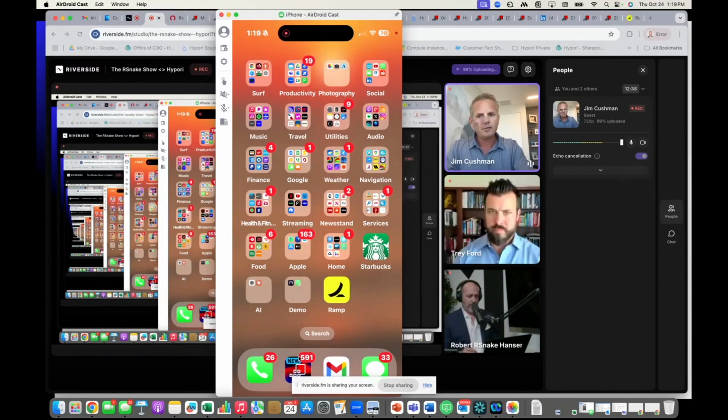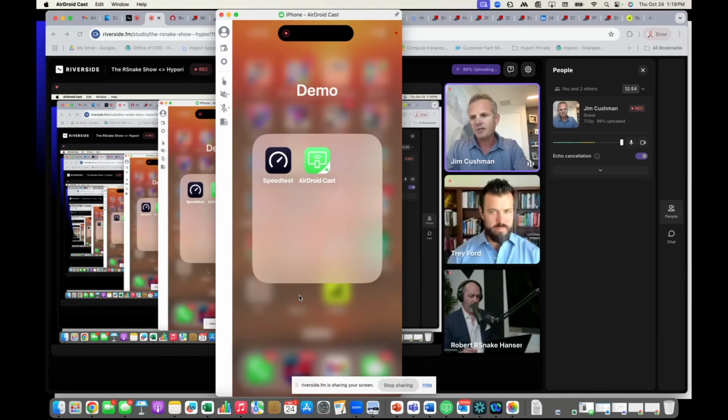If you go down to the lower piece, you see the Hypori icon here. That's the app that you would bring down from, in my situation, the App Store. I'm an iPhone user, so that's where I would go. If you're an Android user, you'd go to the Play Store. But I want to show you something before. I'm going to go into my demo box here, and I'm going to hit speed test.